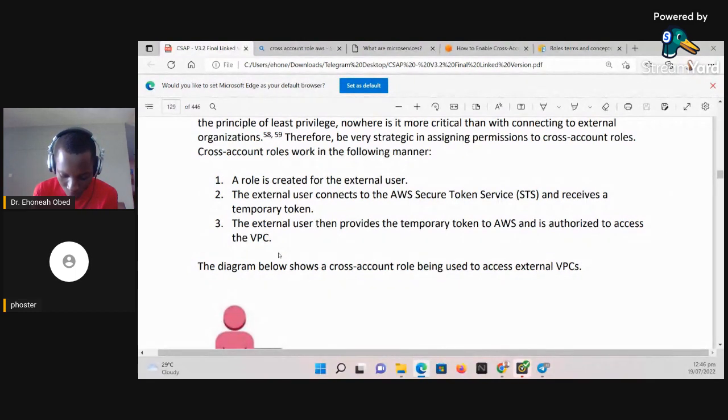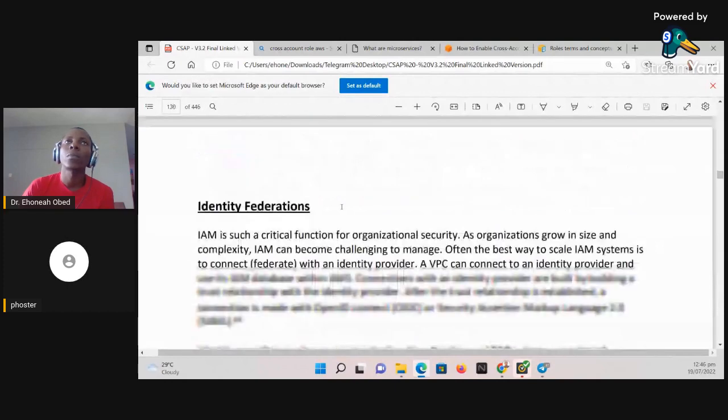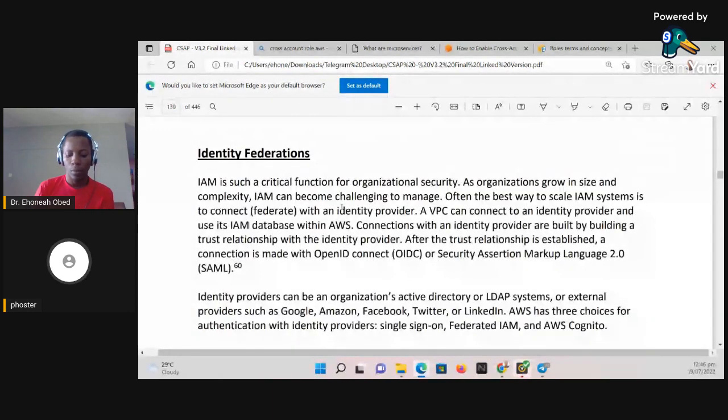Okay, so now understood for the cross accounts. Yeah. Now, identity federation. IAM is such a critical function for organizational security. We know that IAM can become challenging to manage. Often, the best way to scale an IAM system is to federate with an identity provider.